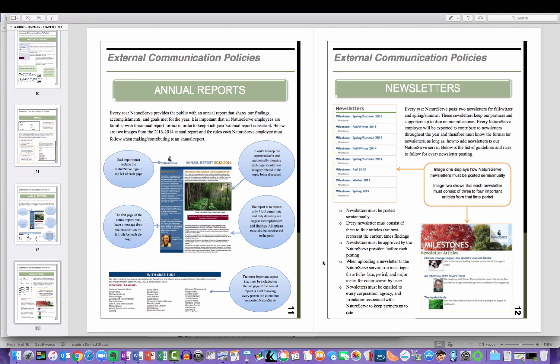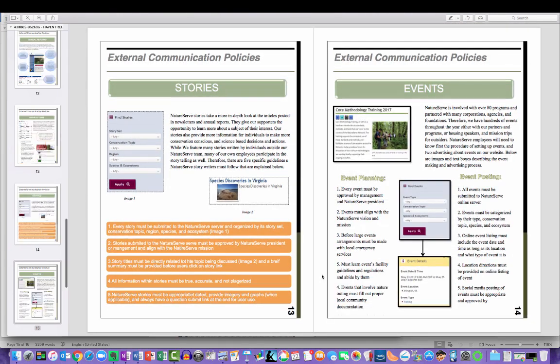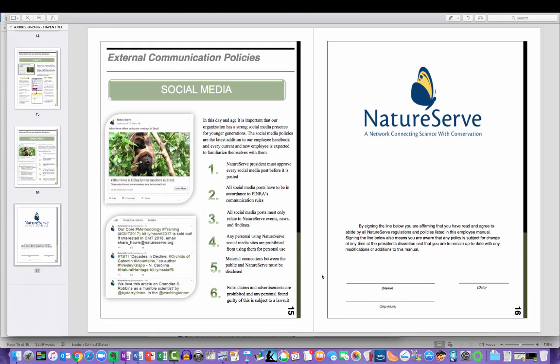We have a list of guidelines here, bulleted. And moving on, some more stories and events, and social media. So 1, 2, 3, 4, 5, 6. We're basically kind of giving some guidelines there, some discussion, some examples. And the last page in this document is a signature page.